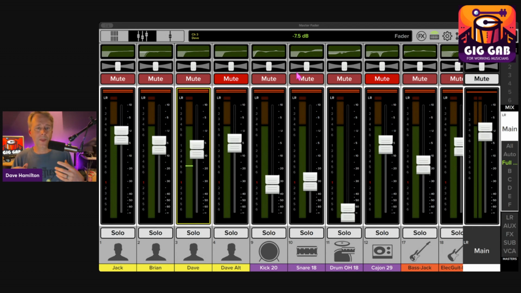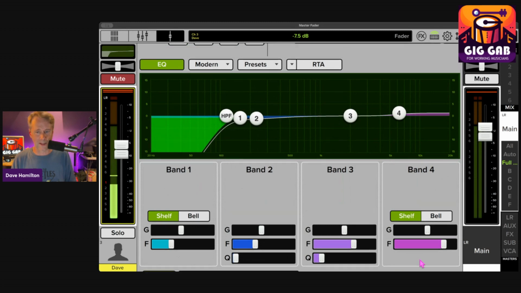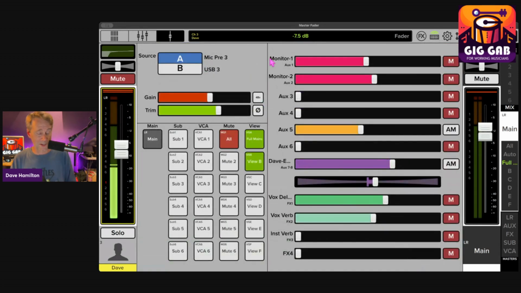So we start with the channel. Doesn't matter where it's going to go because we've got to start with it. So the first thing I look at is the gain for the channel, because this is where the signal starts from.